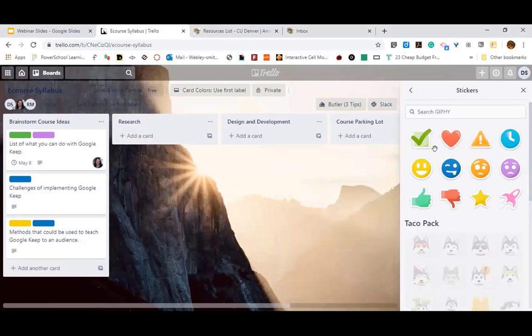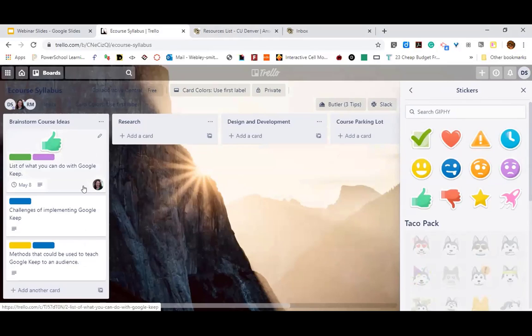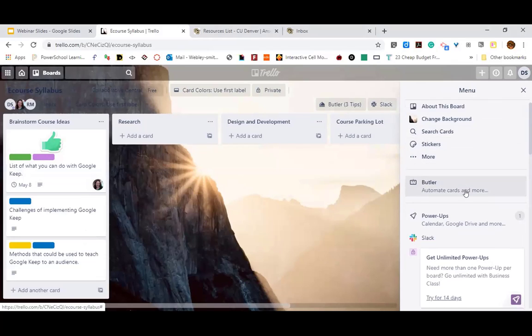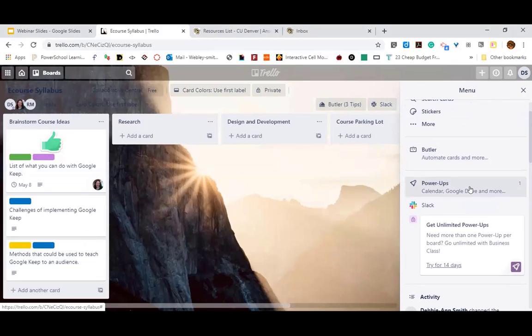So let's say Melissa is a member on this card. We see her working very tirelessly, so we're giving her some encouragement, and we're giving her a thumbs up because we really like what she has done already. Good job, Melissa. We can go ahead and do some power-ups.